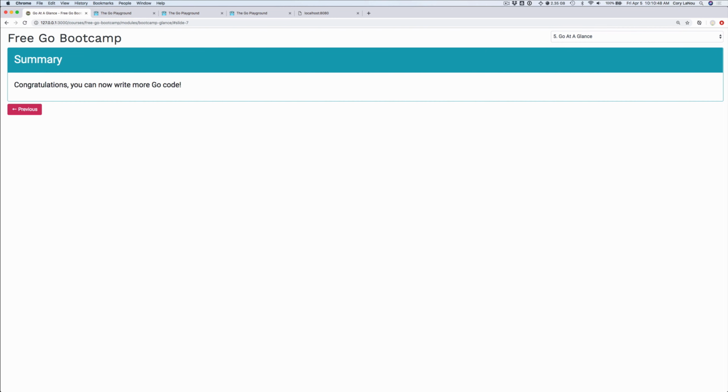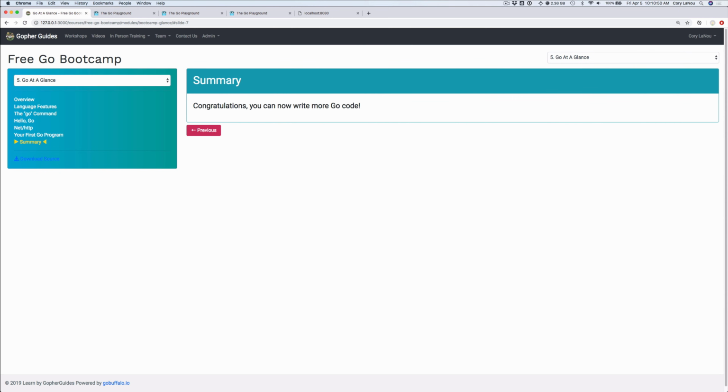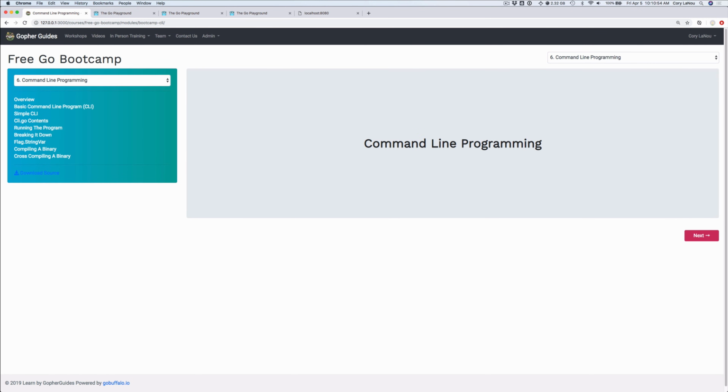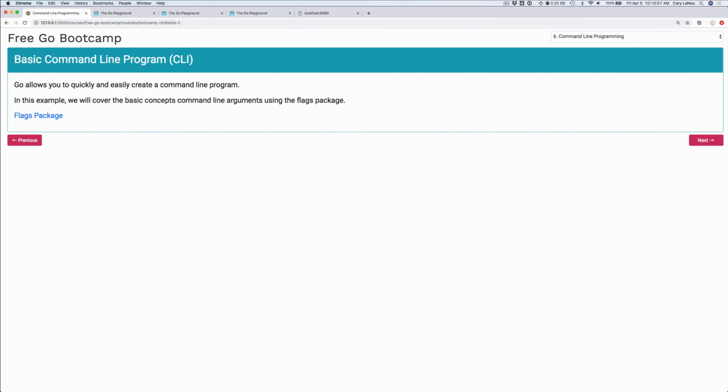All right, so now we wrote some of our first Go programs. Let's keep on trucking, and let's go into something a little bit more in depth. Let's talk about command line programming.